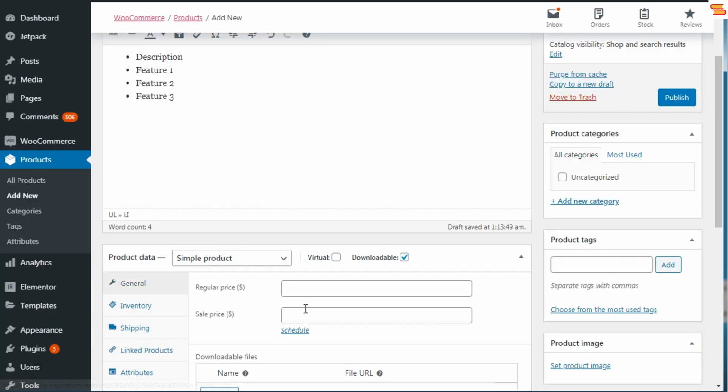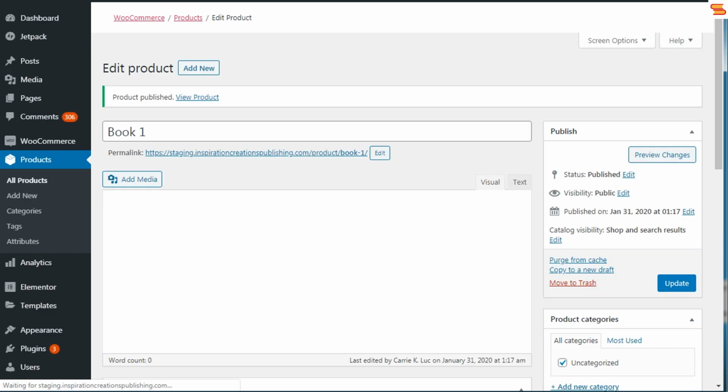Before we go, I'm just going to enter some prices here. We'll say regular price is $30, sale price is about $10. And we will simply click publish, and we are good to go.